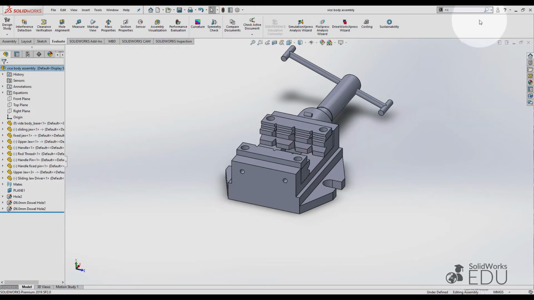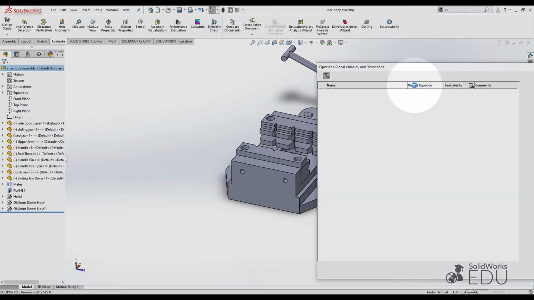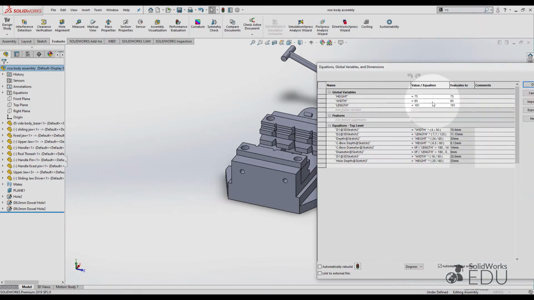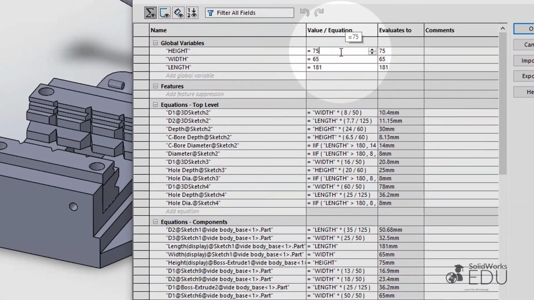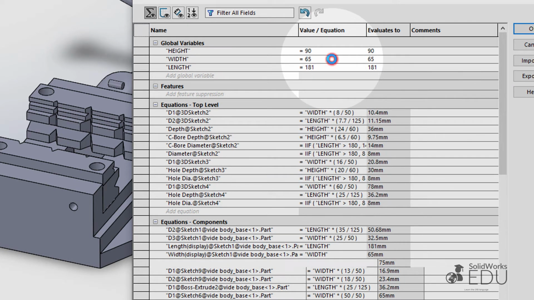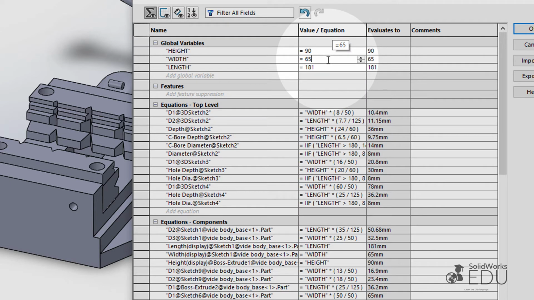And let's do some more changes. Go to Equation Manager. Type the value of 90. Enter. The width, type 70. And turn this to 185. Okay.